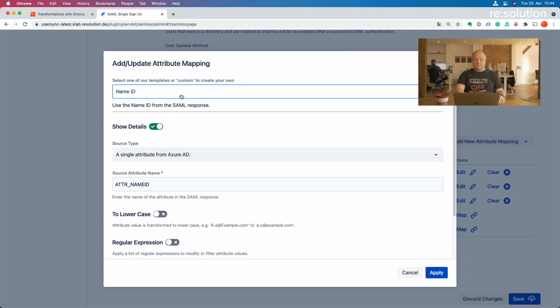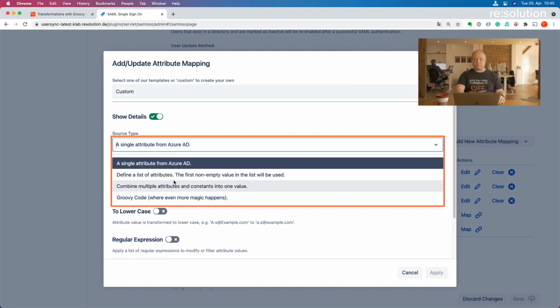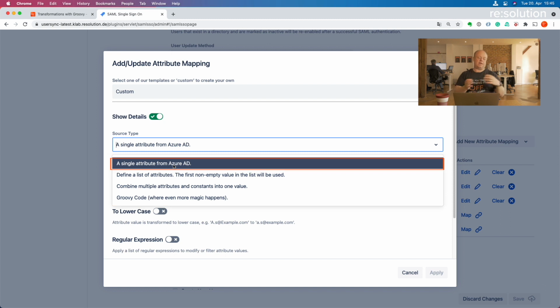You can always also choose custom here, and then you have a lot more options. So you can populate it from a single attribute in the SAML response from Azure AD. But you can also create a list of attributes. For example, if you have something like a SAM account name, the account name from Active Directory, if that's not populated in Azure AD for every user, you can use that as a default username.